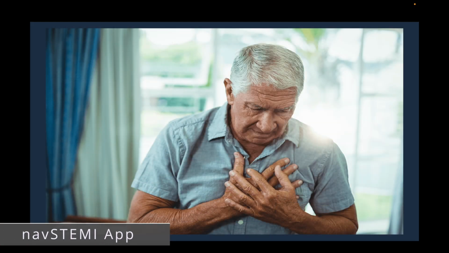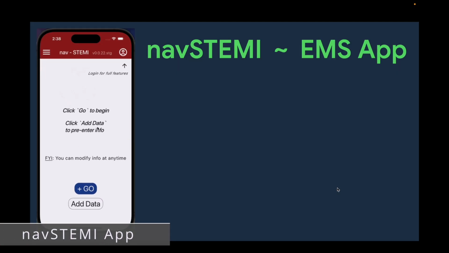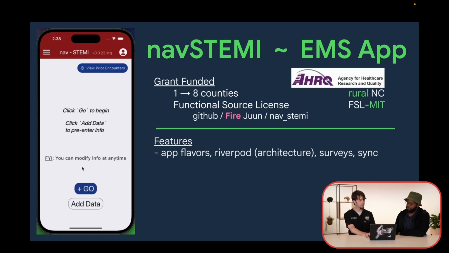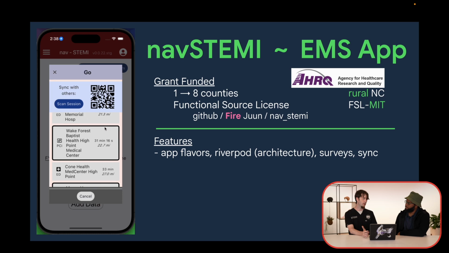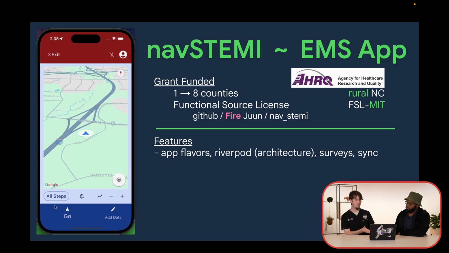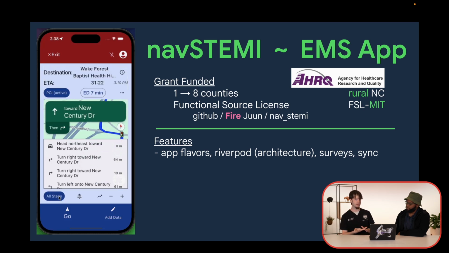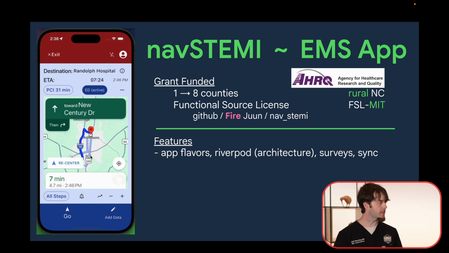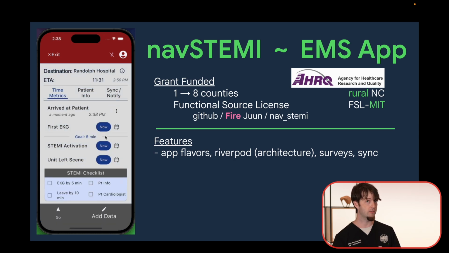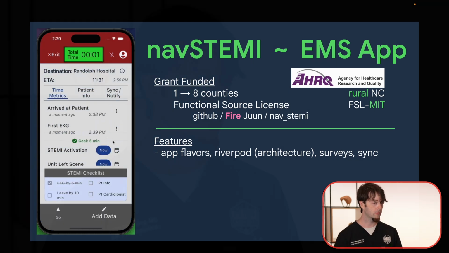So the application that we're showing today is called navSTEMI, and as I mentioned, it's functionally sourced. And it essentially has those variations of, well, map navigation to either the nearest PCI center or cath lab so that he can have this intervention. But if it seems like it's taking too long, or there's a lot of issues that are barriers for him to have timely definitive care, we need to reroute to the nearest emergency department. And this will help quickly swap between those two locations.